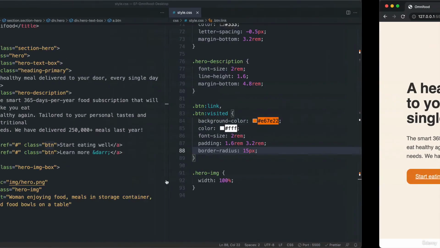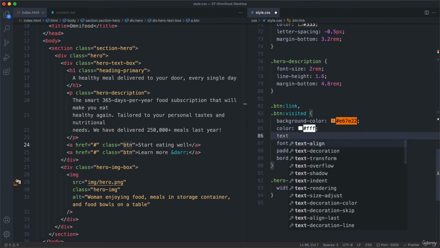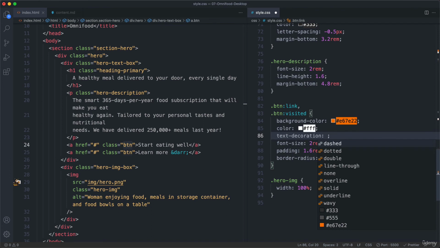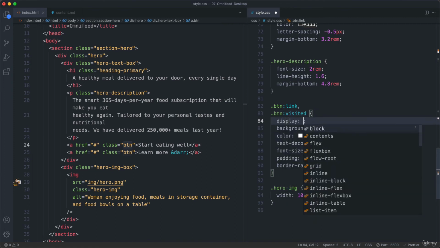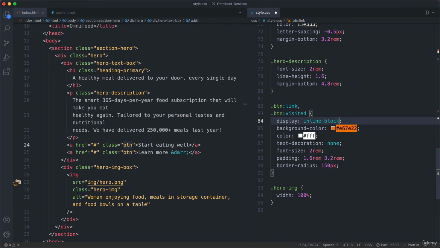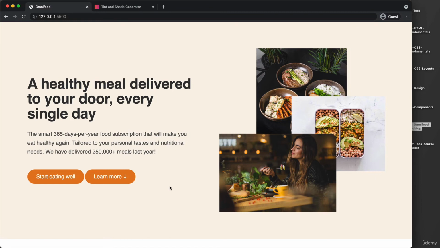Now we could, of course, also make it really big. Let's just see what that looks like. Let's just remove the text decoration here very quick. And as I said, we need to make it an inline block as well. So display I like to use at the very top. Inline block. Okay. So here we have the completely rounded corners, right?